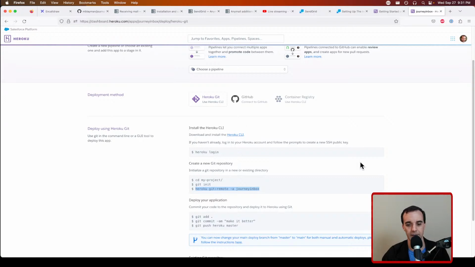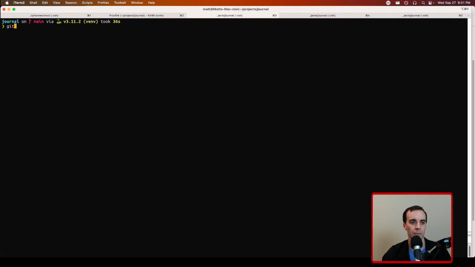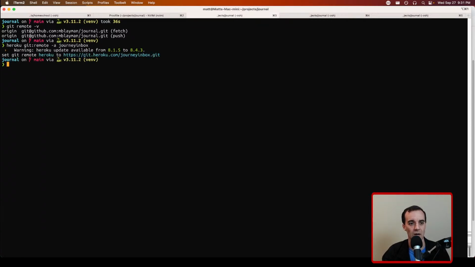Here's the remote that we need to add. We already have our project, we have a Git directory. So if we come over here and do git remote -v, you can see we have our origin, which points at GitHub. What makes Heroku super cool is that doing a deploy is as simple as doing a push to one of their remotes. So we're going to use the Heroku command of git remote add journey inbox, and now we have set this remote.